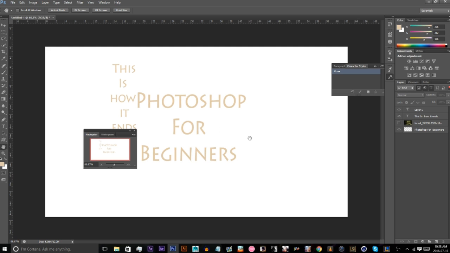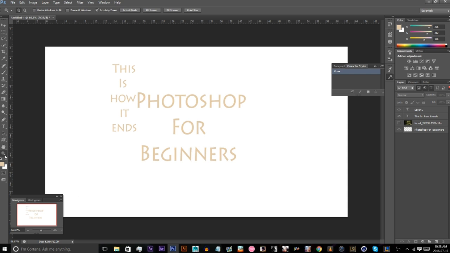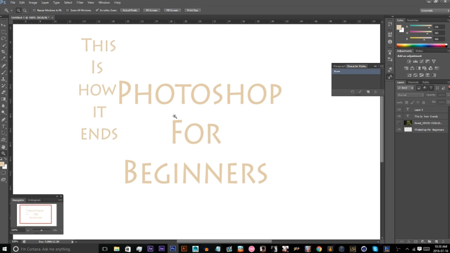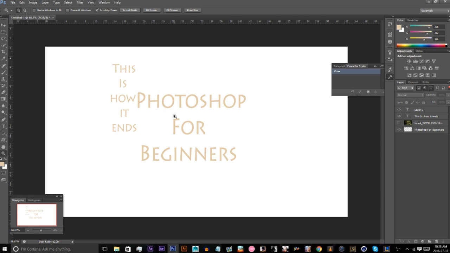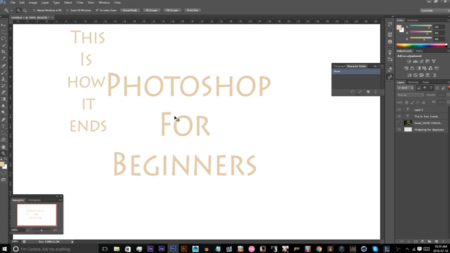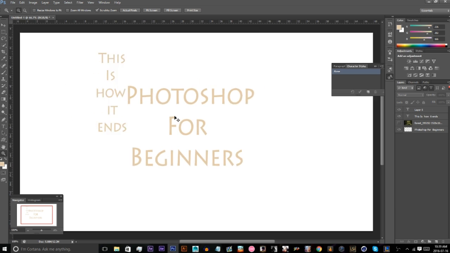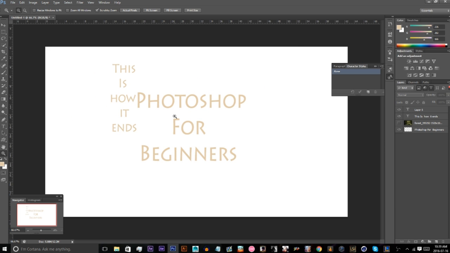And if you want to zoom in without the Navigator tool, you can just go to the zoom tool by hitting Z and zoom in, or you can hit Control minus button to zoom out, and Control plus button to zoom in. Now if you're on Mac, I believe it's Command plus and minus, so you can do that. And that's pretty much it.